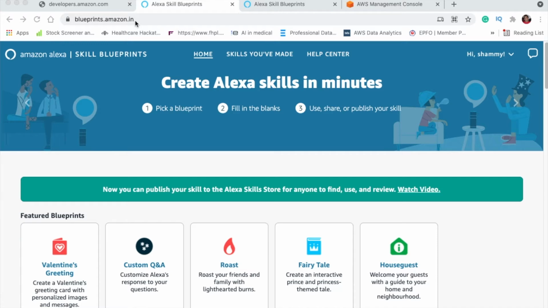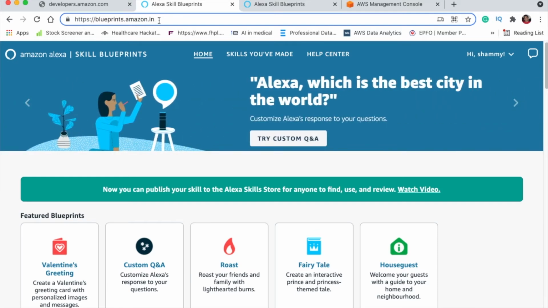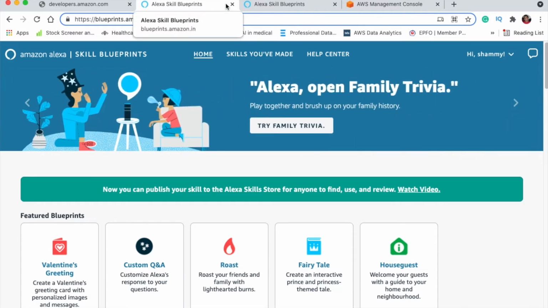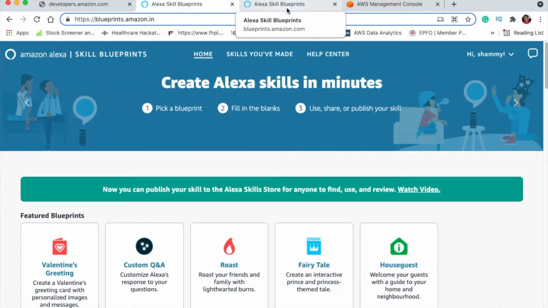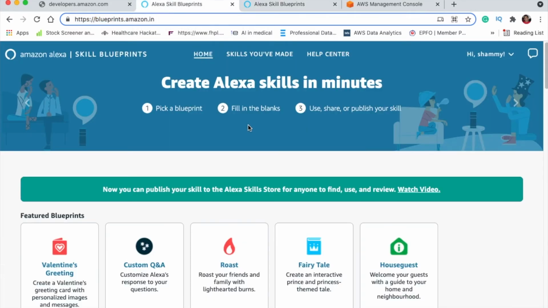Those who are residing in India, you can log on to blueprints.amazon.in and create an ID and credentials on this site. It is absolutely free. And if you are residing in a different country, say for example the US, you can go to blueprints.amazon.com. The idea is that the servers located in each country start serving your Alexa from there. So it is much easier for you to publish your skills on the appropriate server. Other than that, all the other features remain the same. We don't see any differences.